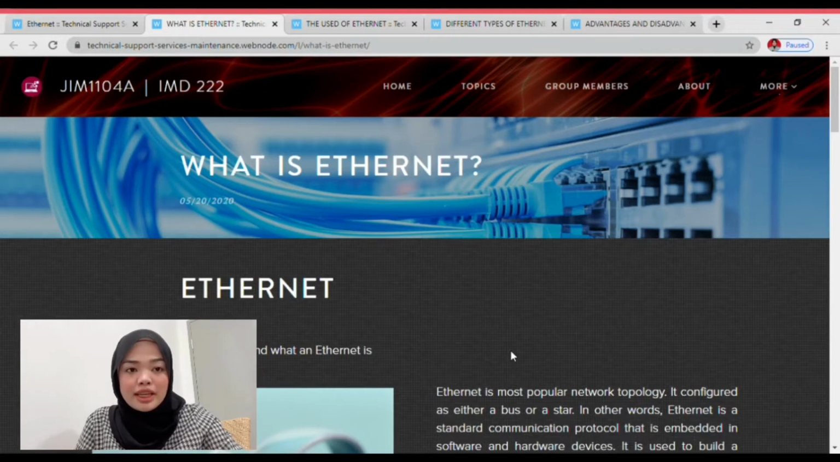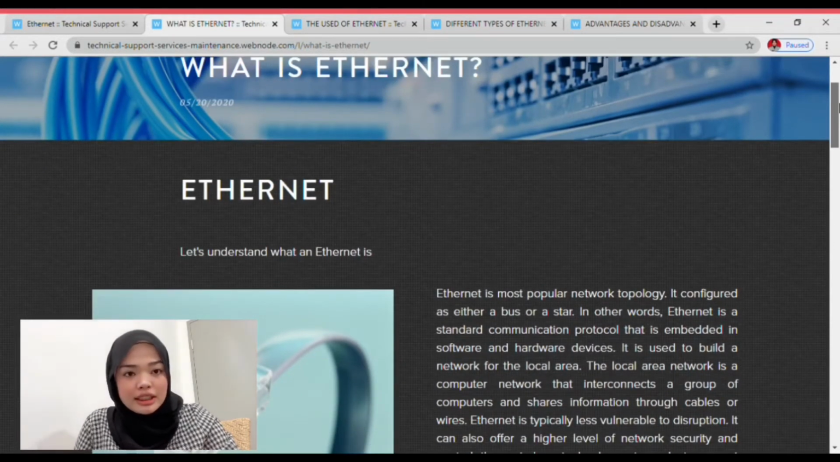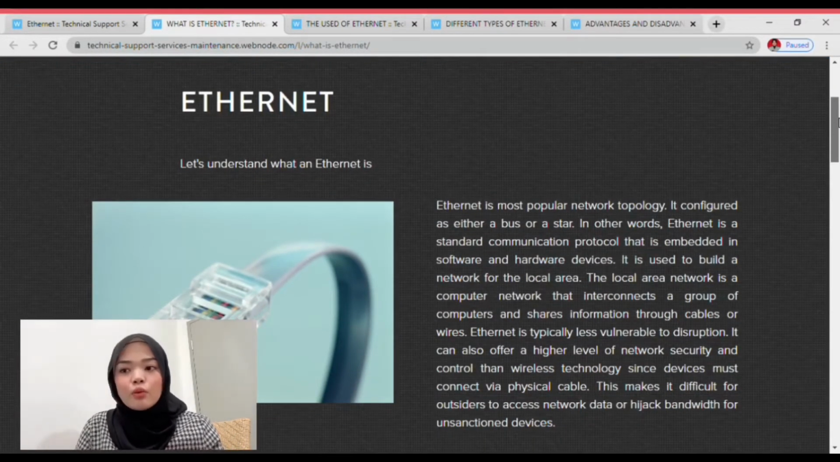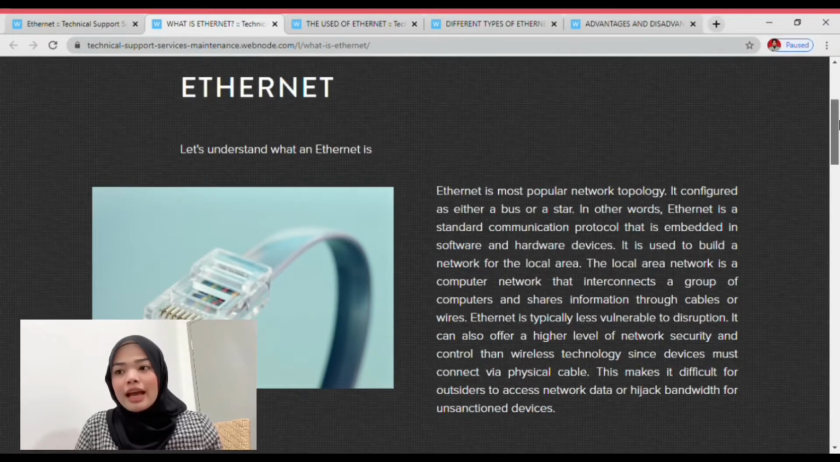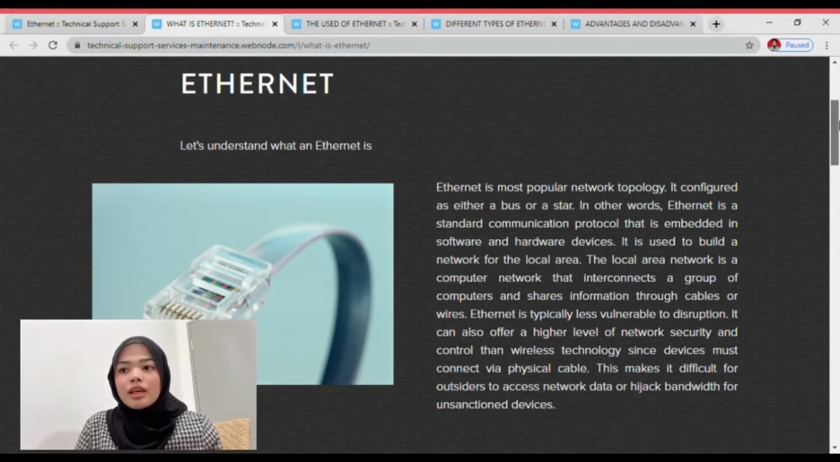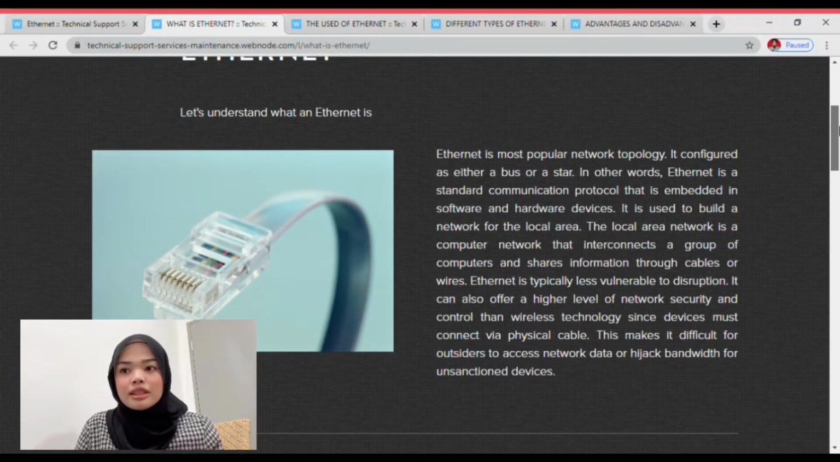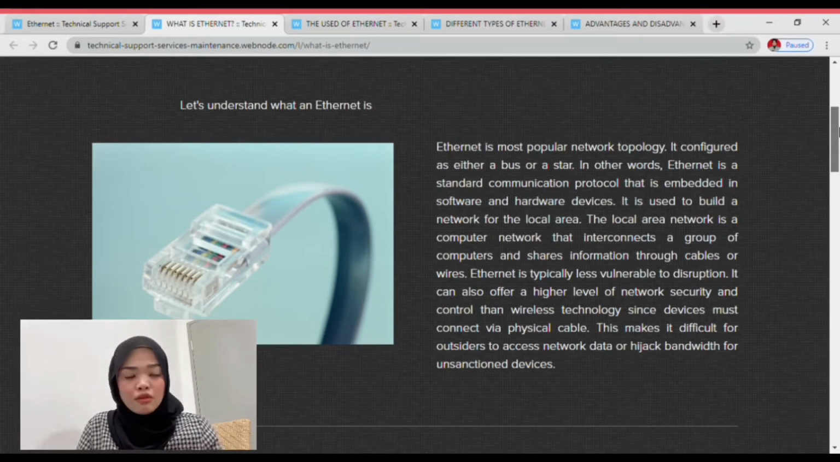I would like to explain about my part, which is Ethernet. Refer to the website that we have been given. Ethernet is the most popular network topology. It is configured as either a bus or a star. In other words, Ethernet is a standard communication protocol that is embedded in software and hardware devices. It is used to build a network for the local area.